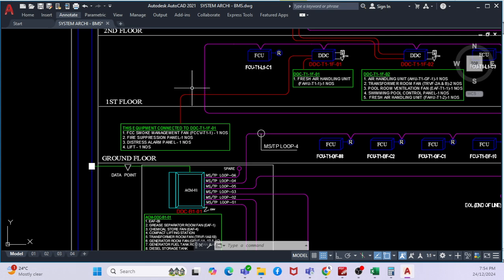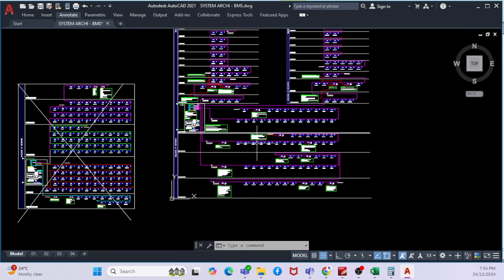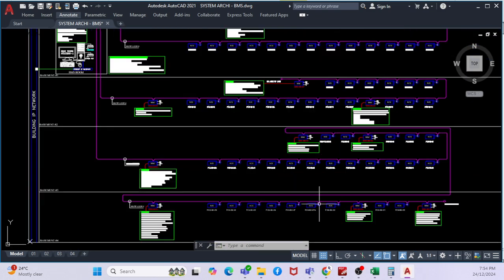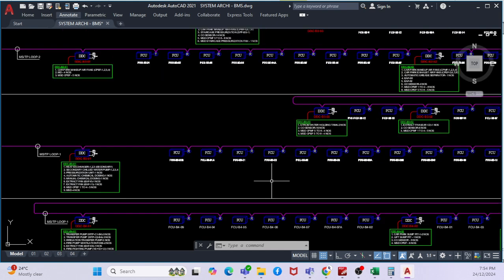No, I think I've got your point. Clear, right? So maybe I can share with you one of the BMS schematics just for your idea, and I also have some BMS submittals. I will share them with you. Just go through them. There are DDC points. Clear, right? Okay.